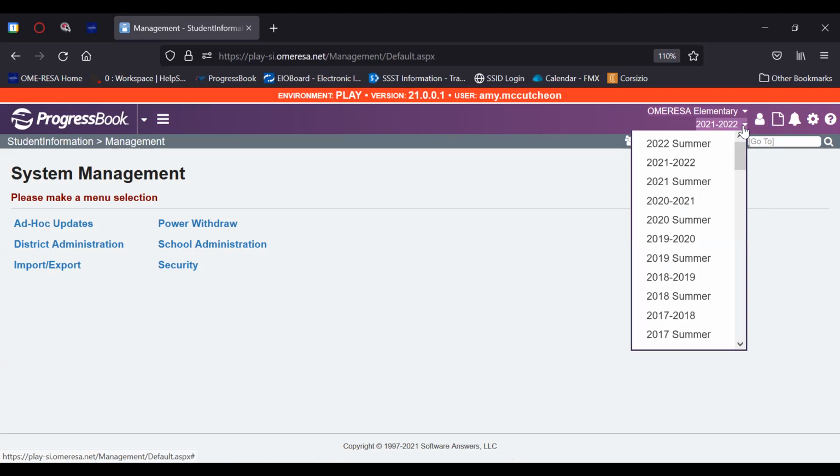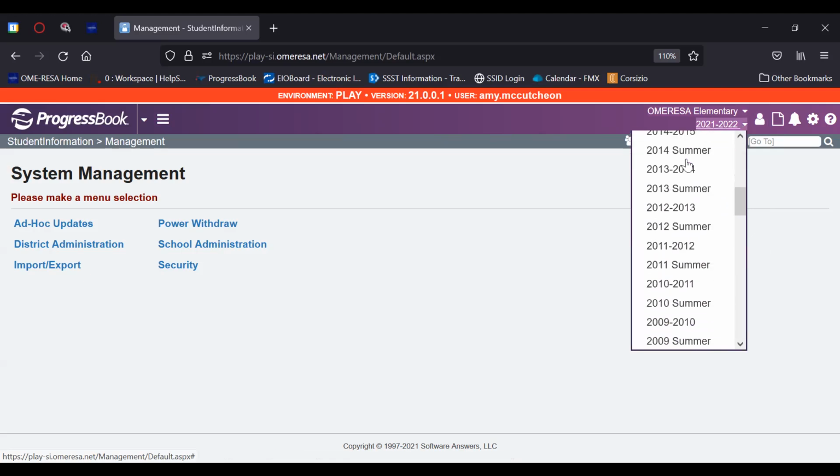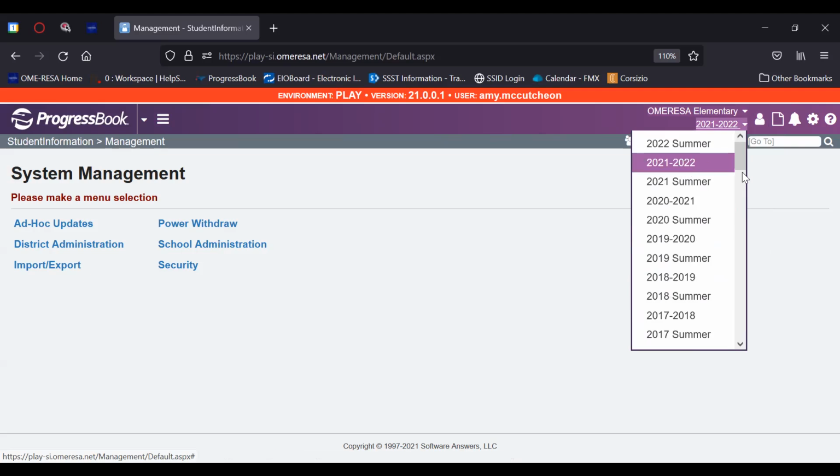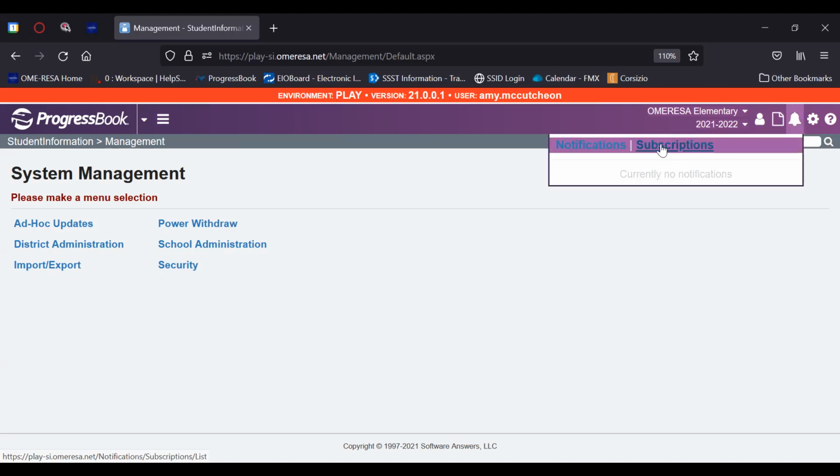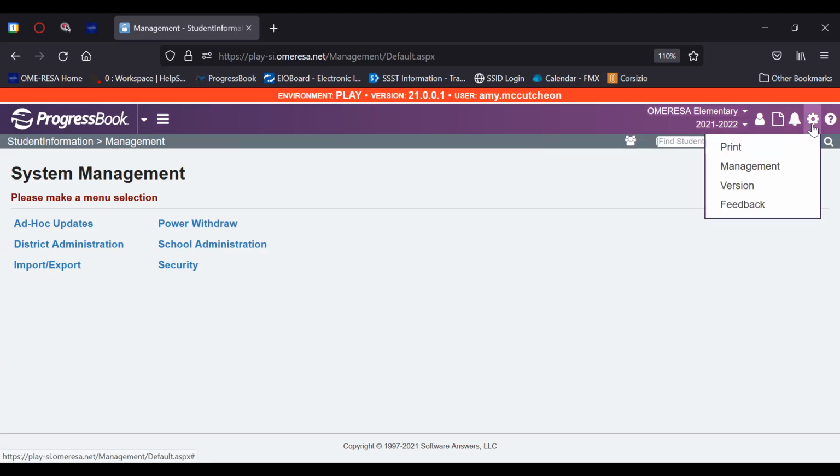There's carets next to the year so that you can toggle through. Right here, this paper icon is the Analytics Hub, and we will go through that later on. The bell is if you are subscribed to anything or if you receive notifications. Then you have your gear where you can print. This is your batch management screen. So anytime you run a student information report, it goes to that batch management screen.